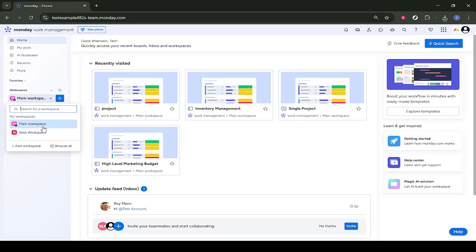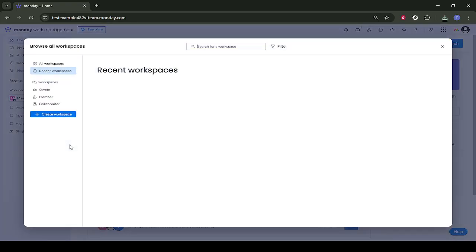Browse All is your directory view. It shows all the workspaces and boards you have access to, so it's the best place to get an overview of your setup. In this view, you'll see a section for your workspaces. Click on the Workspace selection area so you can see the available options, then choose the main workspace.